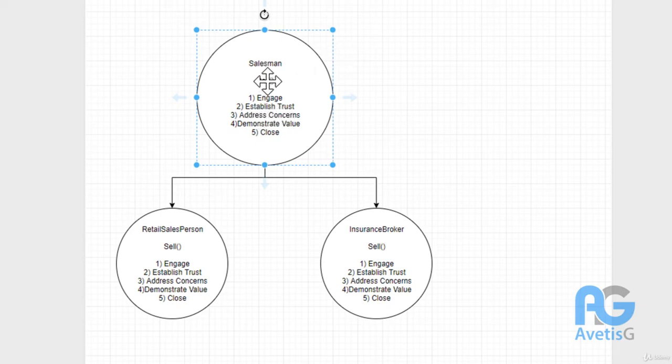If they call sell, however, sell within the class will know how to order the methods together. It'll say first I engage, then I establish trust, then I address concerns, then I demonstrate value, then I close. But anybody from the outside that does not know how to put these together and doesn't have the business logic behind them might put them in the wrong order, or might just call one or two methods, and they will mess up the sell process, right?